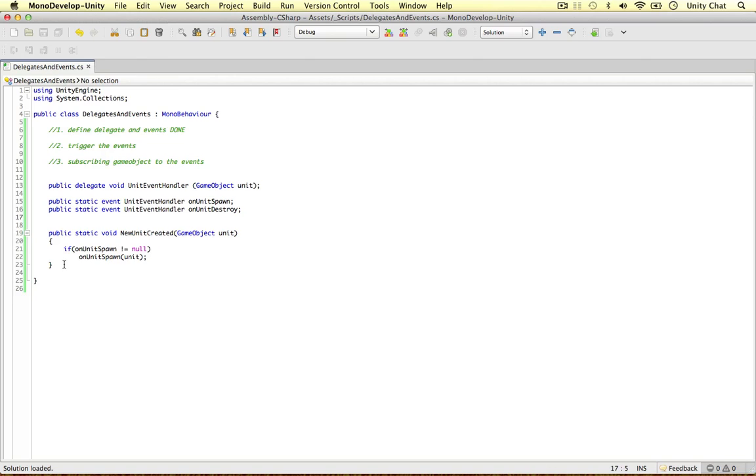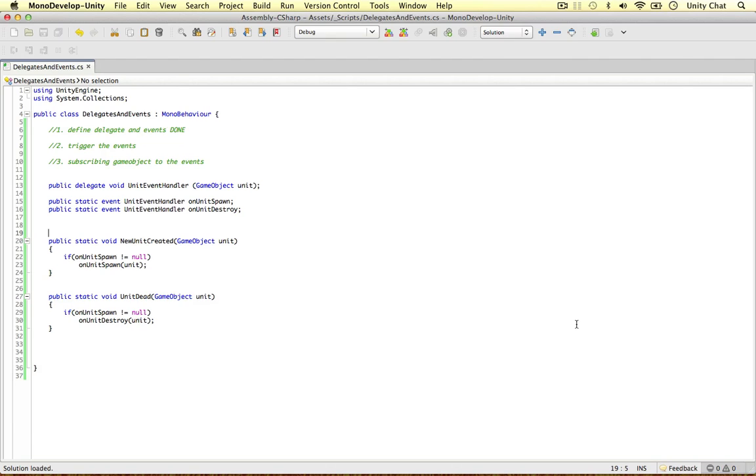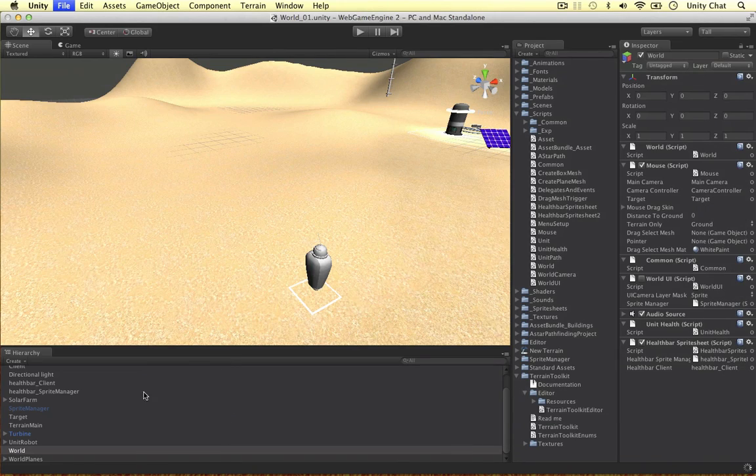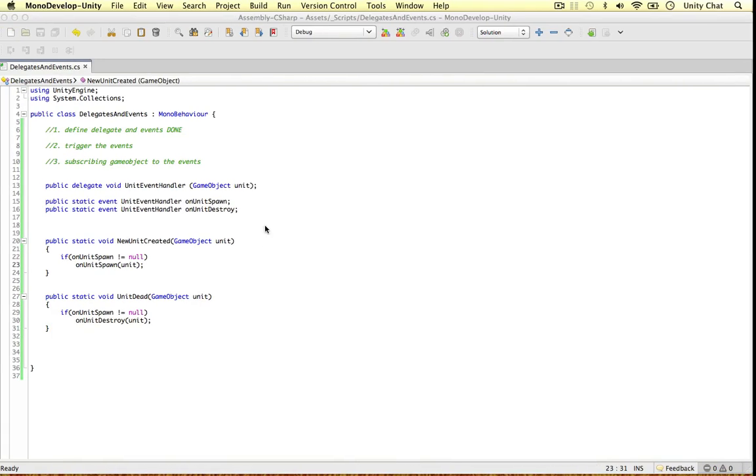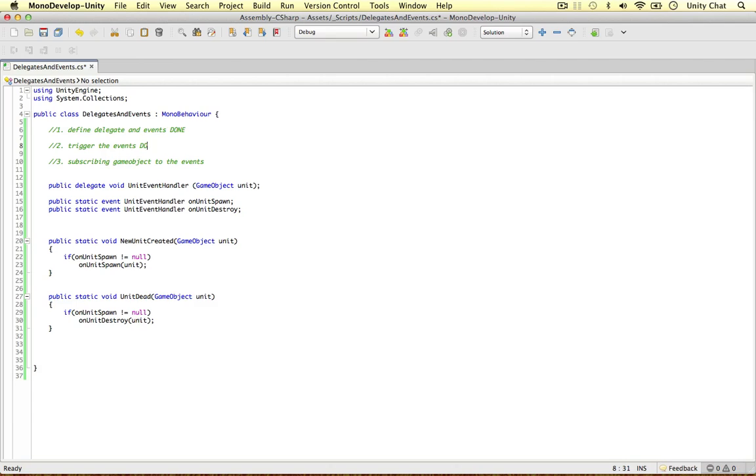Awesome, now we've defined that. We can also similarly define a method to trigger this event when the unit is destroyed. So unit dead, let's say that, pass in the unit, and then we can say on unit destroy. Okay guys, simple as that. So our unit script will actually point to this method, and then the events will be triggered, and that's all good. So let's just double check, see if we've got any errors. No, we haven't. That's good. So number 2 is done now. We can trigger the events by calling these methods.